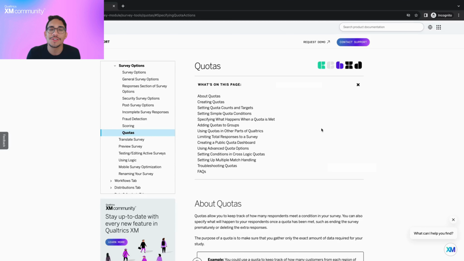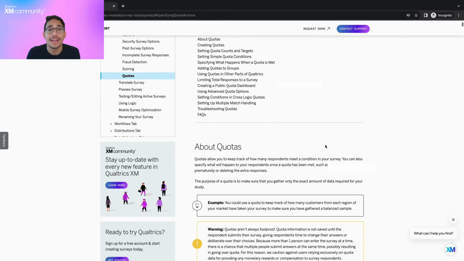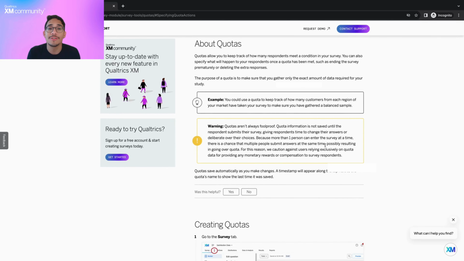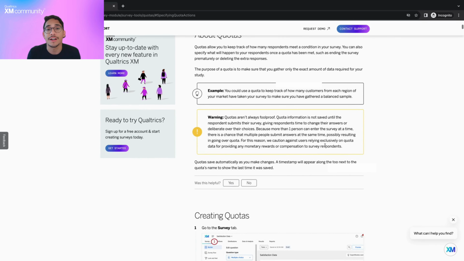Quotas are the best way to ensure that you collect the exact amount of data required for your study. They do this by keeping track of your responses and checking if they meet any of the conditions you have set in your survey. A common use case for quotas is wanting to have a certain number of respondents for each of your desired age groups.